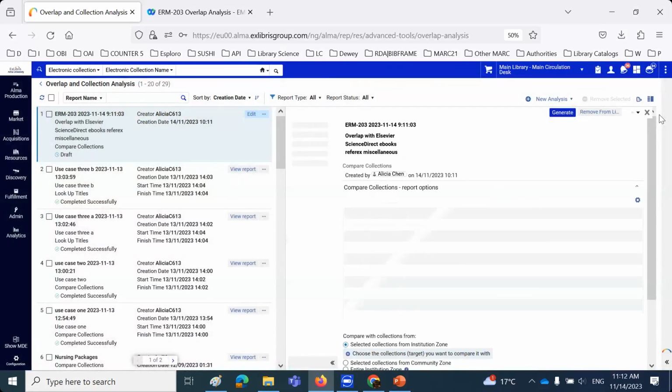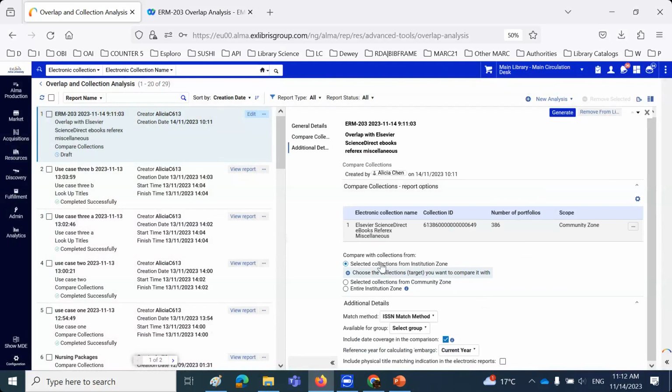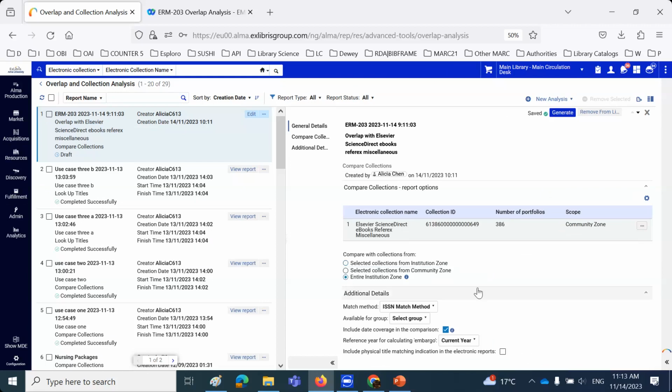Okay, now what do we want to compare that with? We can do it with selected collections from the institution zone. So we can say, what's in Elsevier Science Direct's ebooks, Referex, miscellaneous with another specific collection or collections? Or I can compare it with other collections in the community zone, because maybe I'm considering purchasing another one from the community zone and I want to compare them, but I'm going to compare this with the entire institution zone.